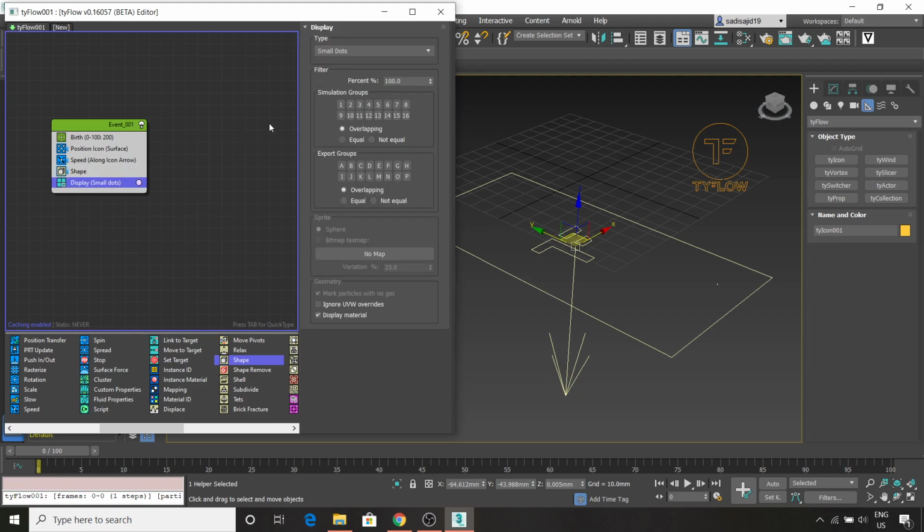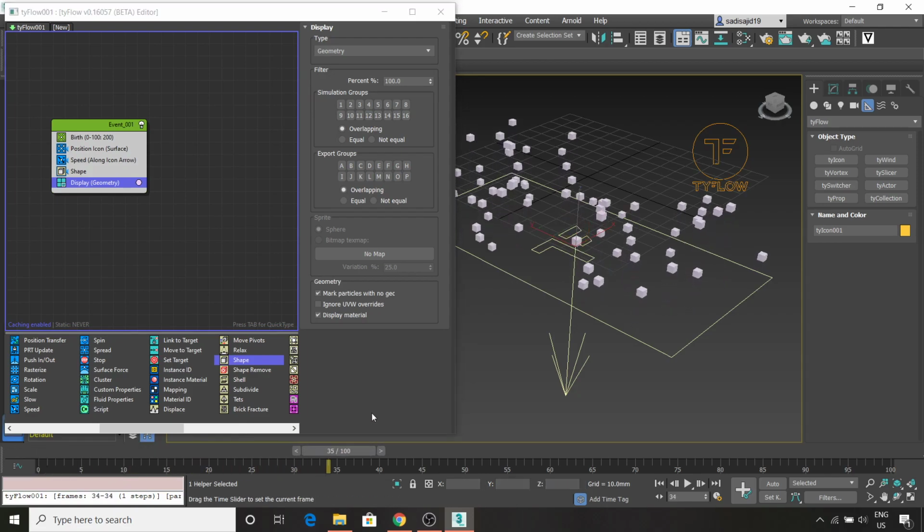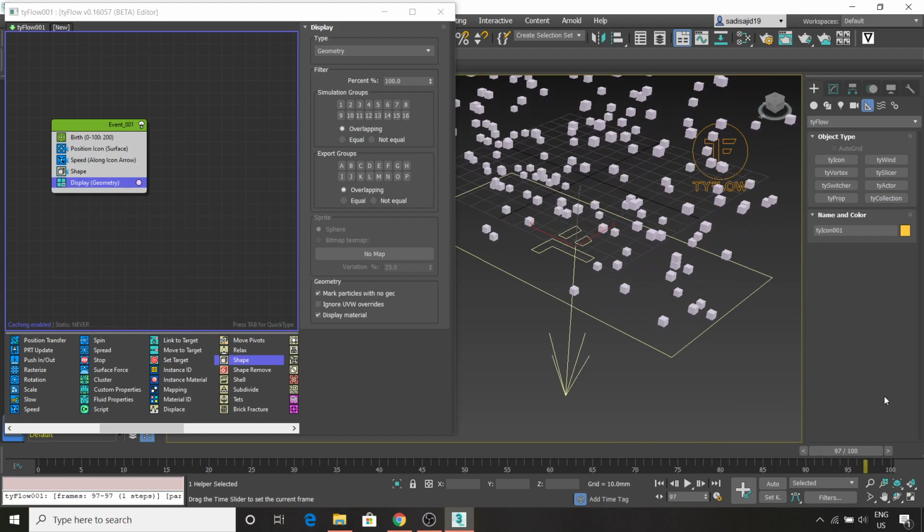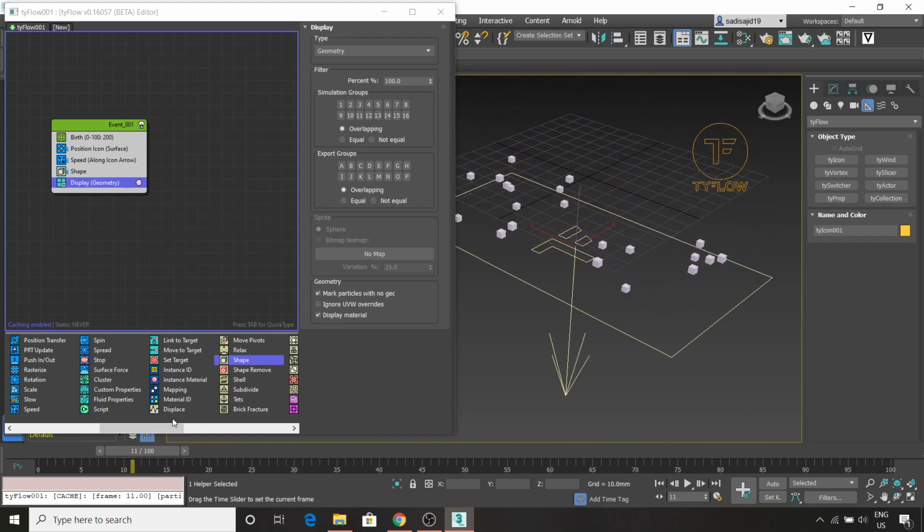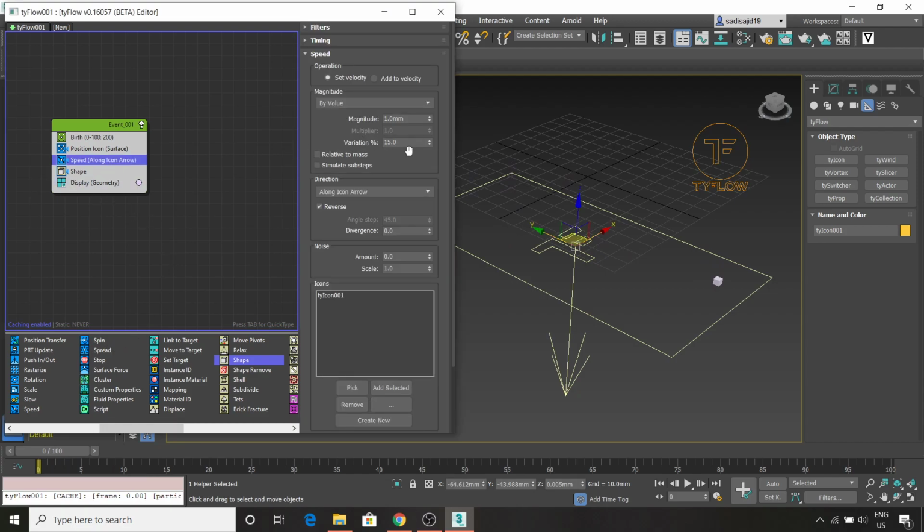We have to go back to display again, change the geometry type, and you'll notice that they're going up at a very slow speed. So that doesn't look very appropriate. It will be in very slow motion. So what we're going to do is go back to speed and increase the magnitude. Let's say by 15. Let's see how that is. Yeah, that's reasonably fast, maybe a bit too fast. Maybe just make it 9. Yep, that looks reasonable. And maybe also increase the divergence to 10.